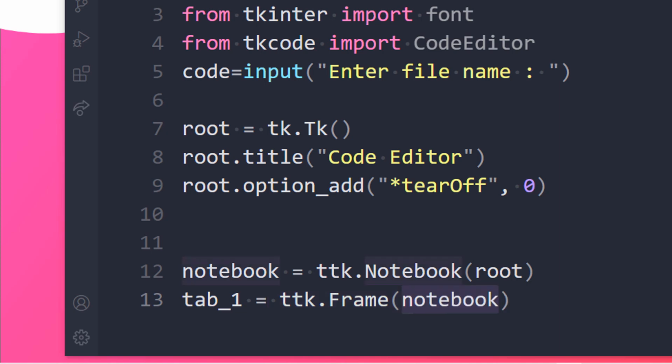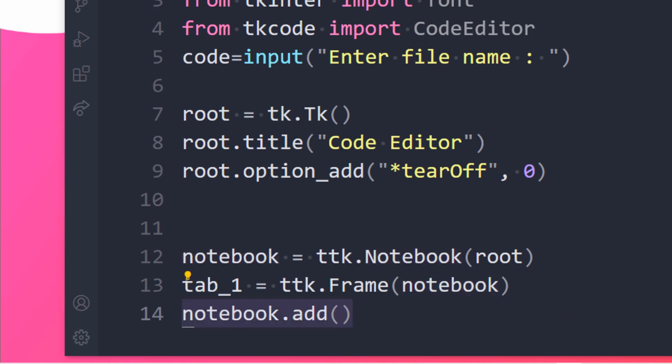Now this is not added yet. So in order to add it, we will be using the add function from the notebook, and we will also be passing in the tab1 and then text. So here is the notebook.add function. Now we need to pass in the first argument as tab1, and then we need to set the text. In our case, it should show the code name which we have imported, and then the .py file, somewhat like this. You can change this if you have a different code file.